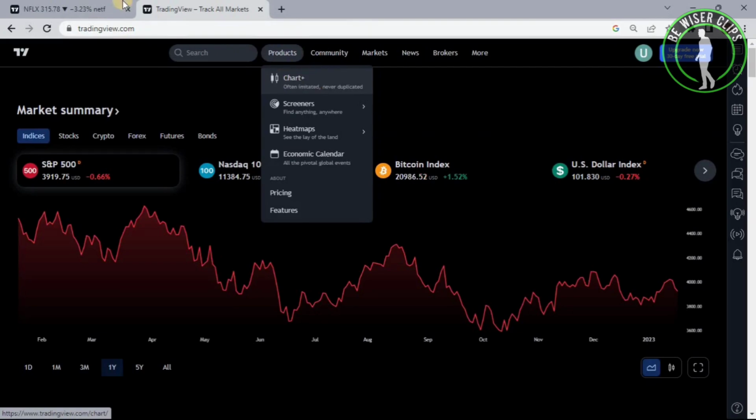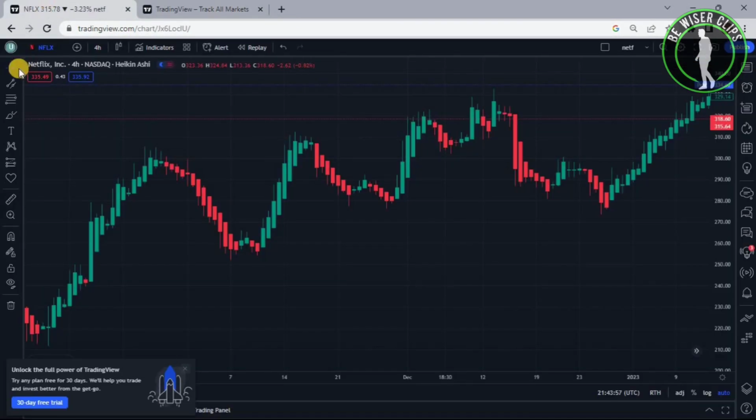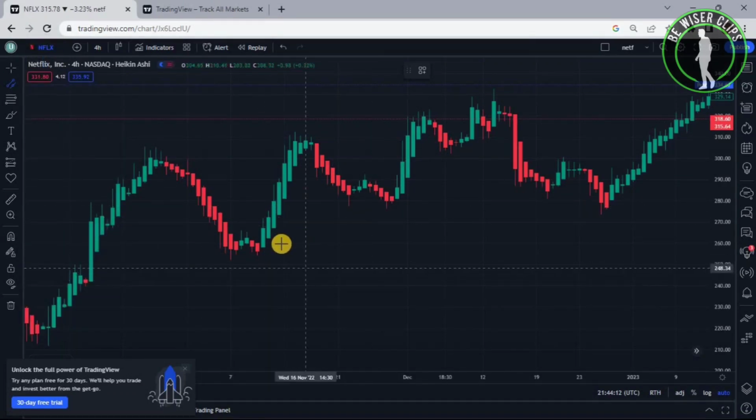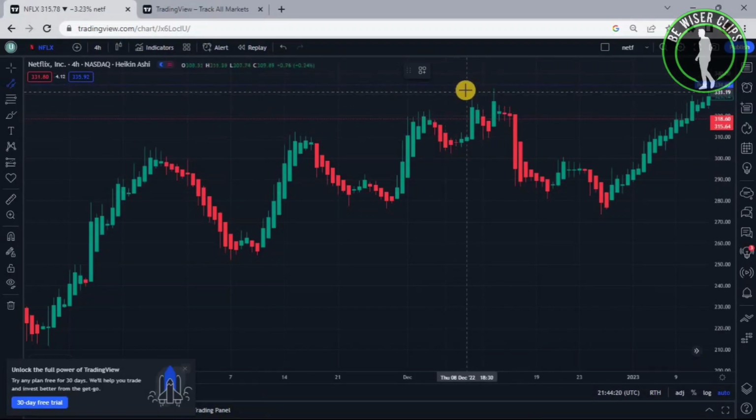After clicking on this option, you will get transferred to this page, and now you will be able to see this option right here. Now click on this, again click on this, and as you can see, it has already selected parallel channel because I have used it earlier. So you just have to click on this, and then you decide where you want to put this parallel channel. Let's say you want to put it from here to here.